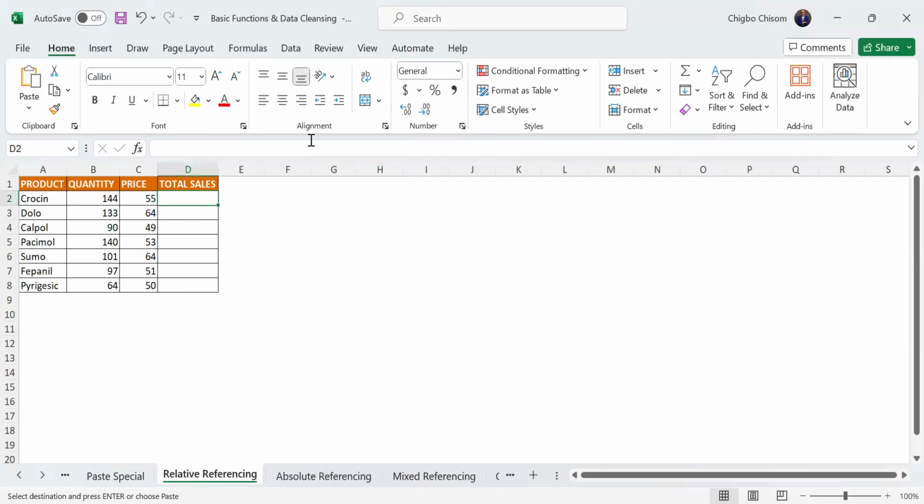drag down, let's say quantity times price, that's total sales, and you drag down, what you are doing is relative referencing. You want to produce the result of this cell relative to this. So that is the normal reference that you know. We say this multiplied by this, then we drag down, or we double click. This is a normal relative reference that you know.